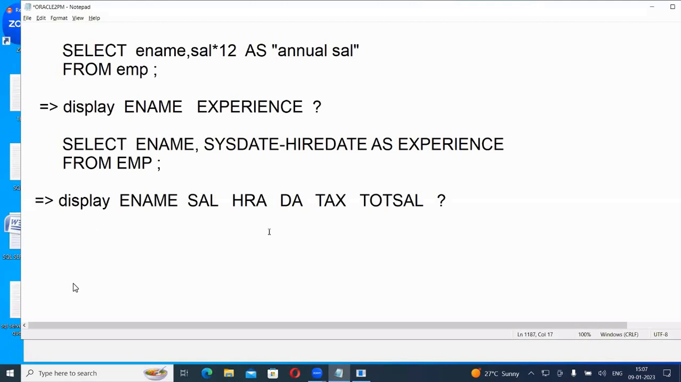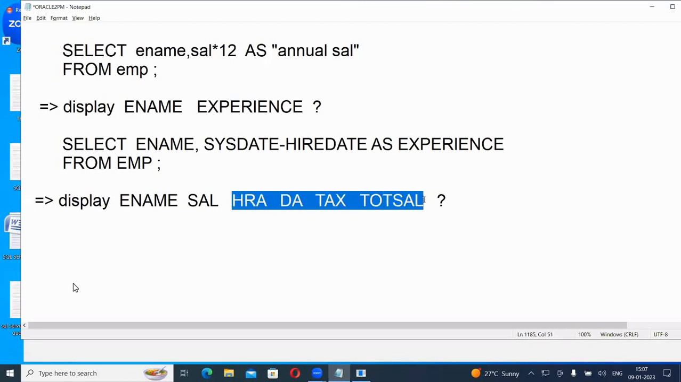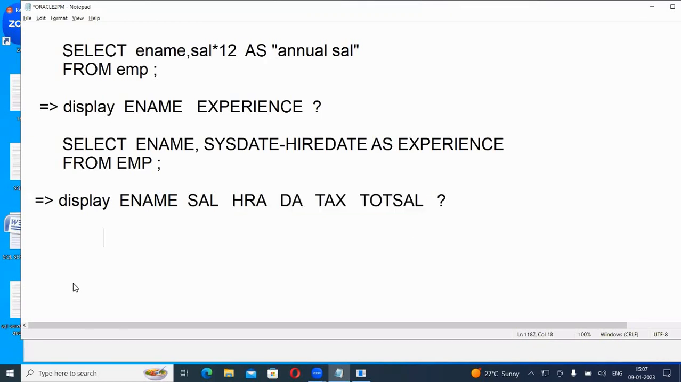But what is there in the table? Name is there, salary is there, but HRA is not there, DA is not there, tax is not there, total salary is not there. All these values have to be calculated. We have to calculate HRA. We have to calculate DA.